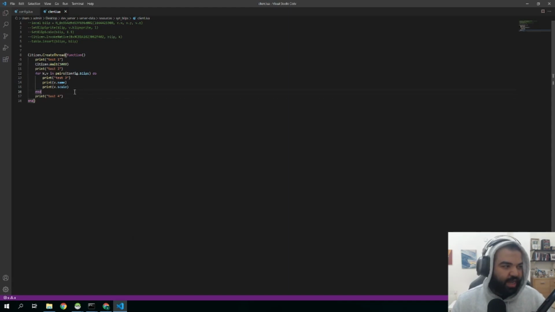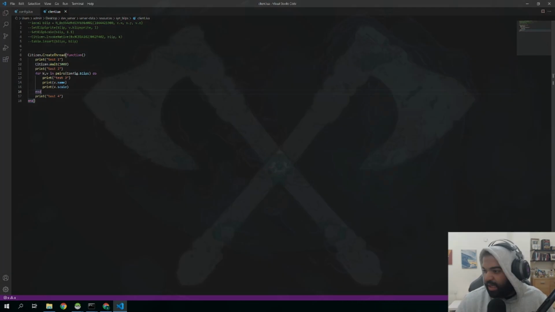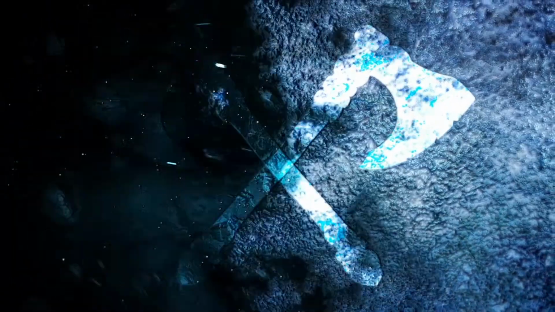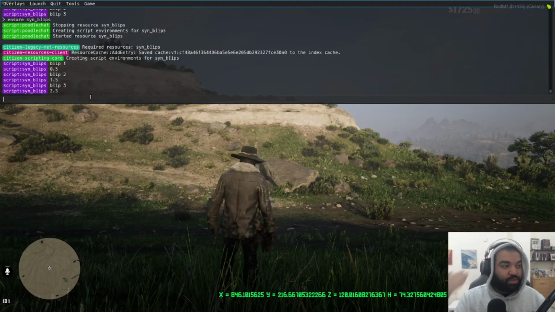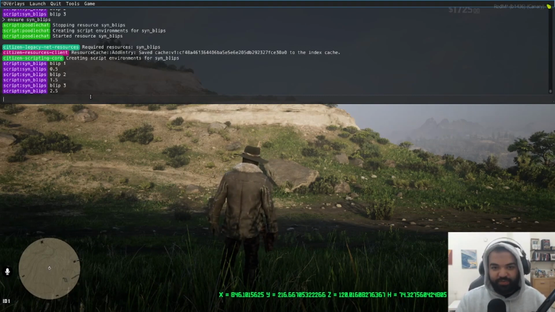So now we'll take a look at printing test3. It's going to print 3 times because we have 3 values in the config blips, and then we're going to comment out what's inside the config blips, and we're going to see that it's not going to print test3 because there are no values to loop over, and that's very important, right? So we're going to go into the game now, and we're going to look at the console, and we're going to see it print test1, test2, test3 3 times, and then test4.